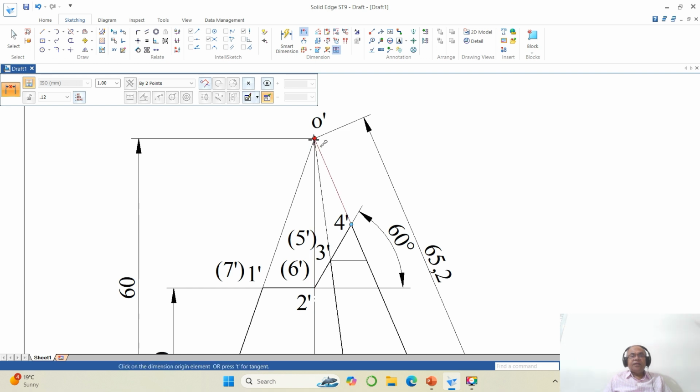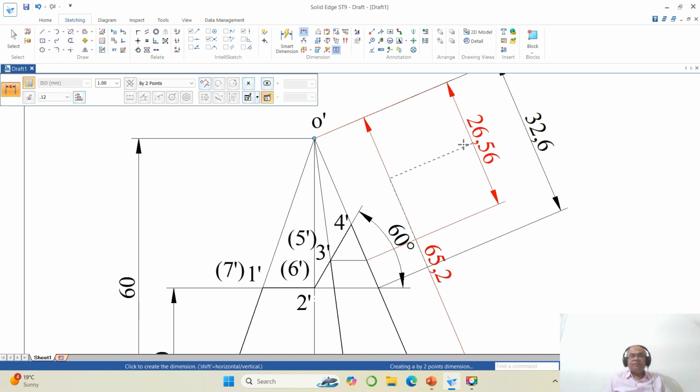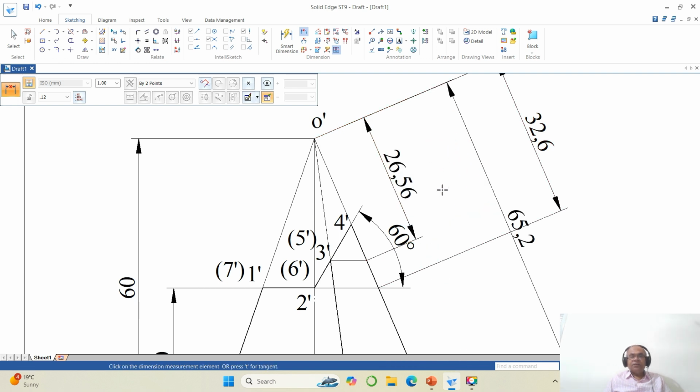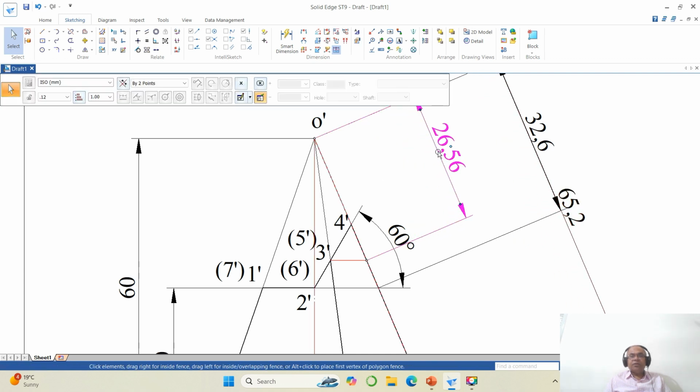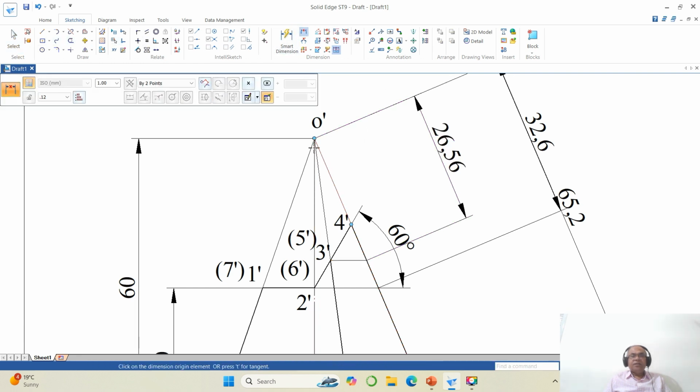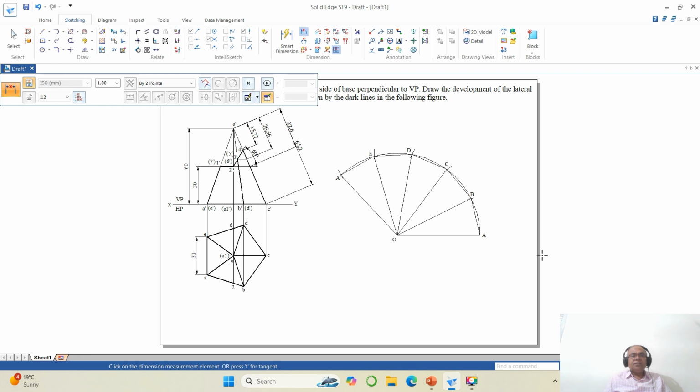Now you go to distance between end of this to end of this. So you're going to get 32.6. Then you take end point of this to end point of this, which will be 26.56. Okay, these two are required. Then of course you have one more. So you go to select, you drag this. Okay, then again you take distance between end point of this to end point of this, which is 18.77. Now we have all these three.